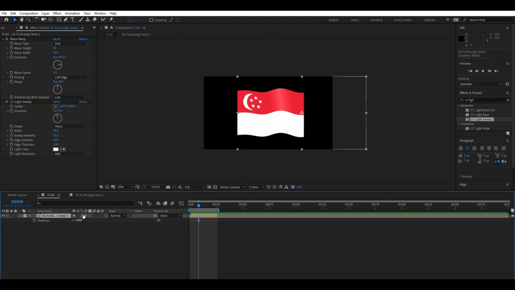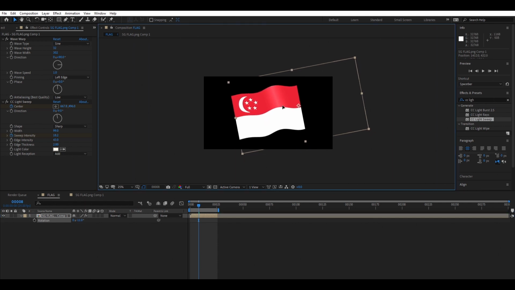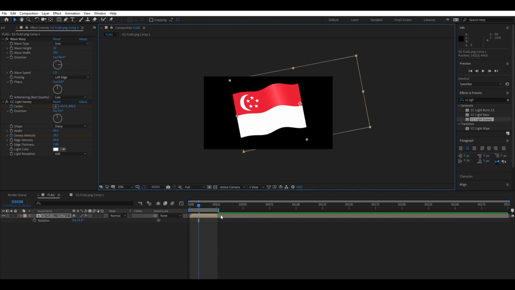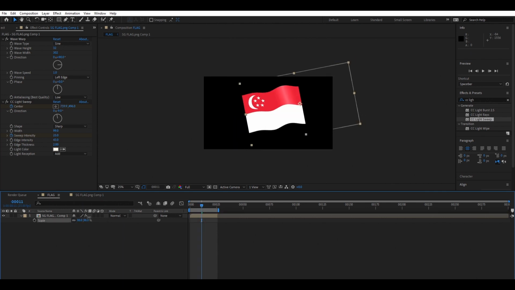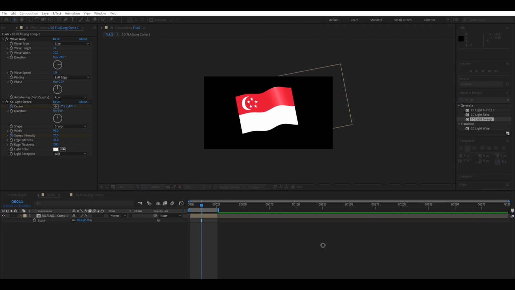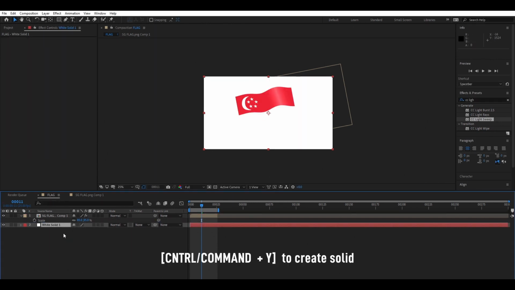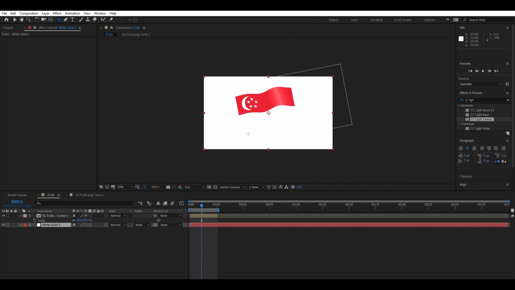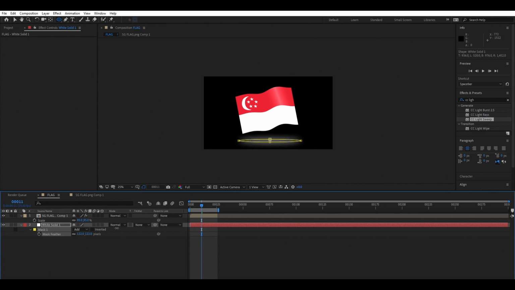Now I'll rotate this layer maybe around 45, so it feels diagonal like this. And then we'll have it look. Scale this smaller. I'll add a white shadow. So create a white solid. Control Y to create a new solid. Use the ellipse tool. I'll draw on the bottom. F for feather. I'll feather this up.